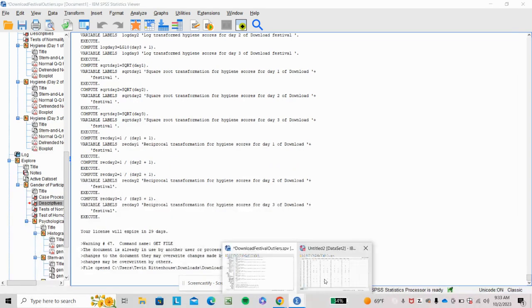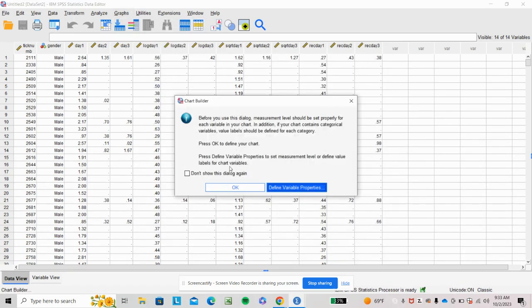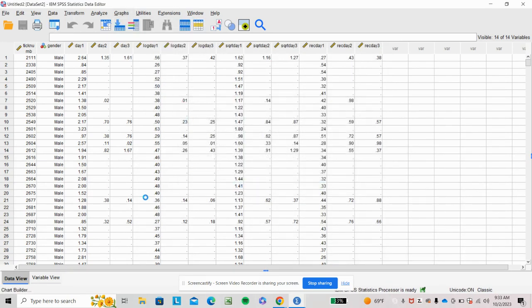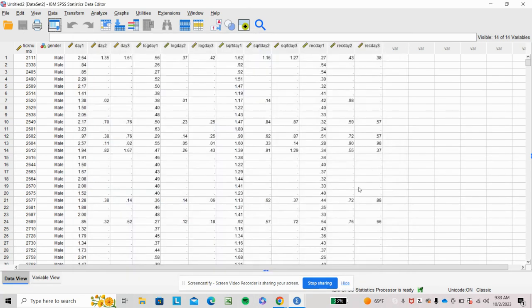And then lastly, to get box plots and histograms, you'd go to Graphs, Chart Builder, and then choose either a simple histogram or a simple box plot, and from there you would just drag your variables into the chart preview, and it would give you what you need.